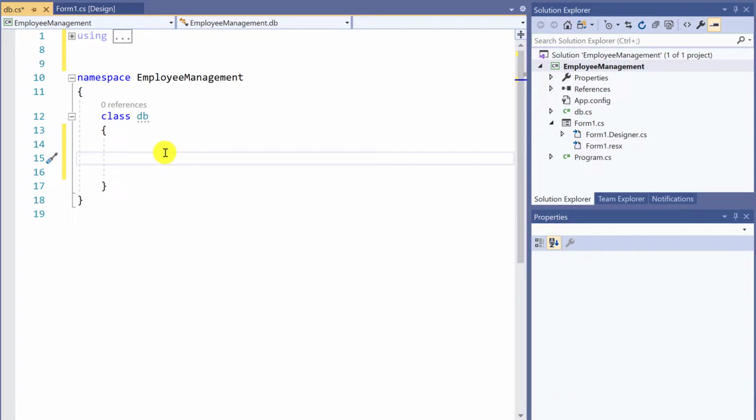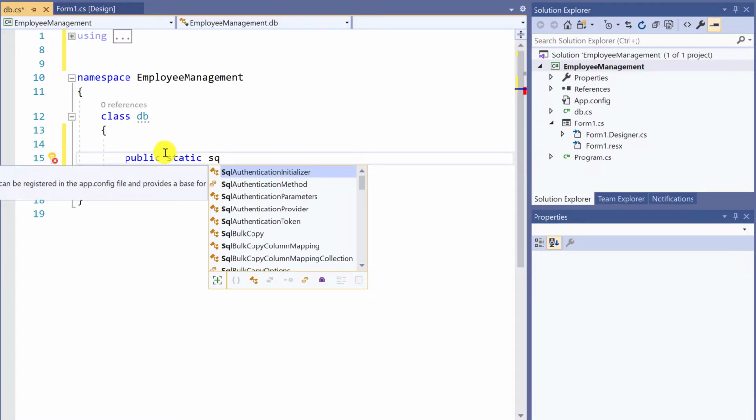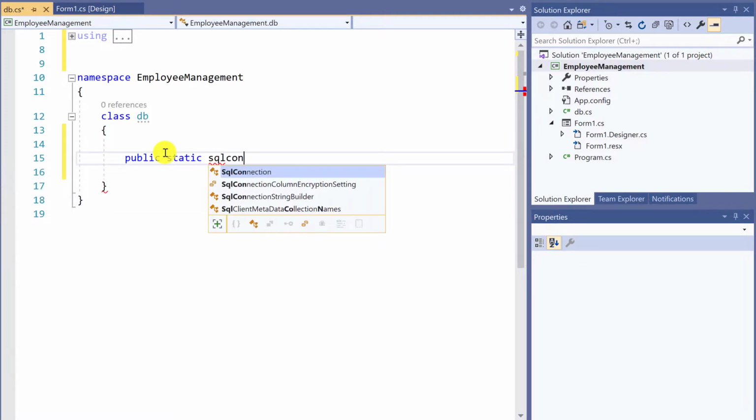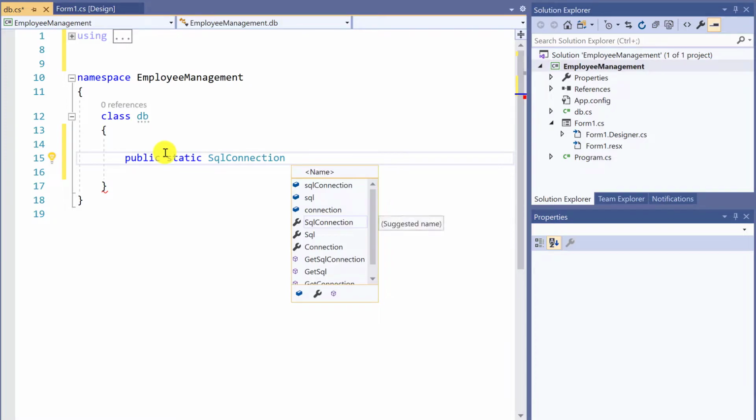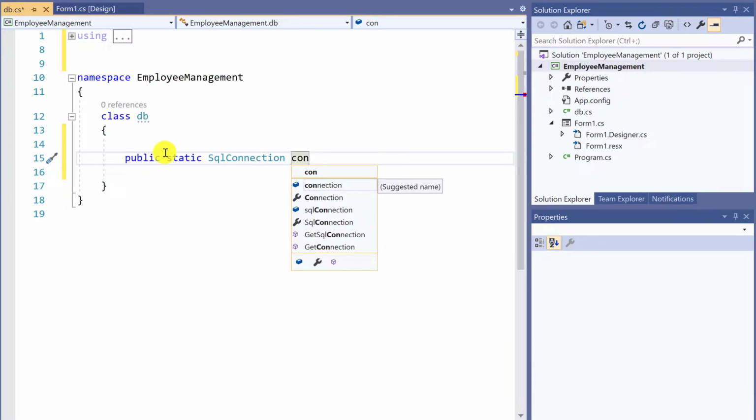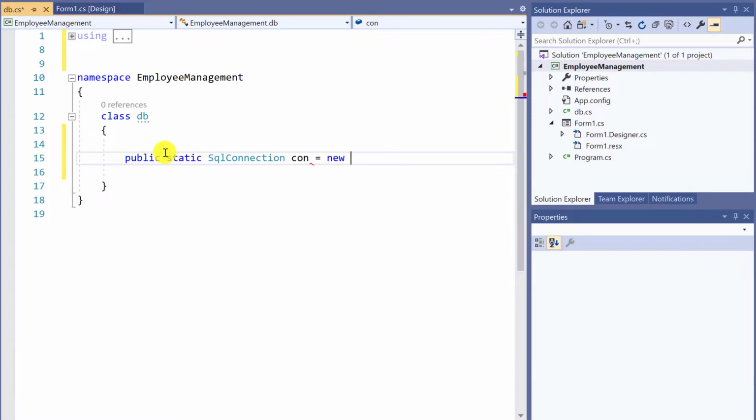First of all, we need the SqlConnection class. Type in the public modifier, followed by the static keyword, and followed by a class name. Class name is SqlConnection. The instance name will be con for SqlConnection. Equals new SqlConnection. Put in the connection string in the brackets. I'll put an empty string for now.